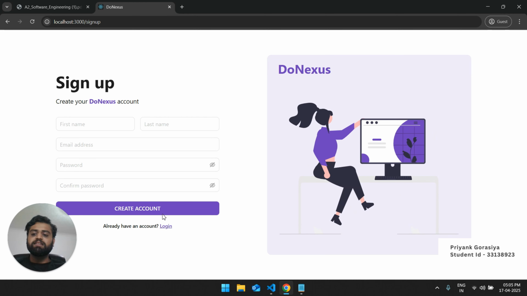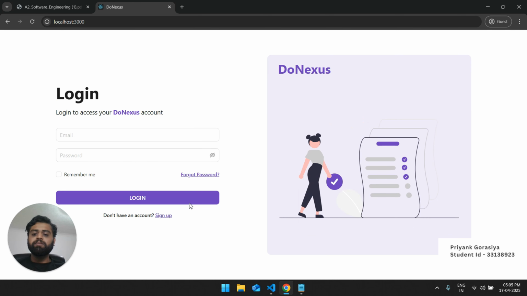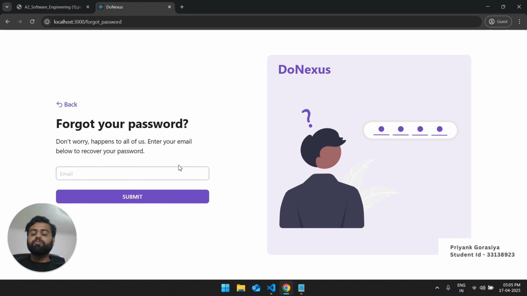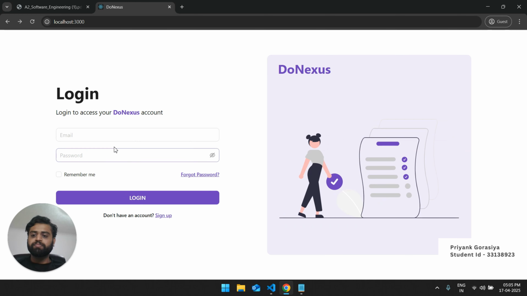Firstly, you can see sign up. I've already made my account, so I'm going to log in. You can see here forgot password. When you forget your password, you put your mail ID here, then get an OTP and reset your password.